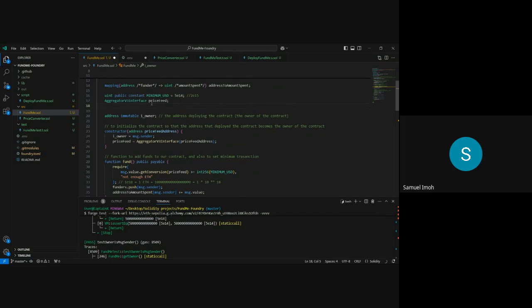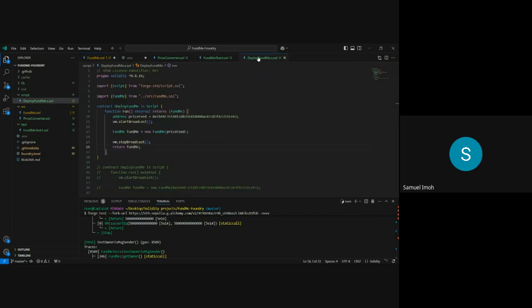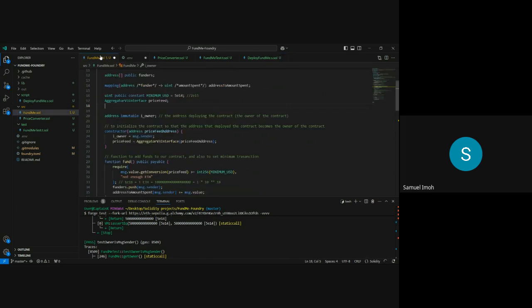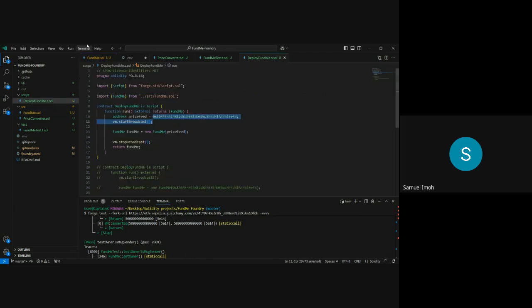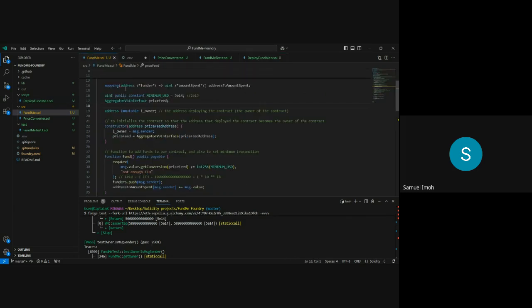So that's why when we come to this place and want to modify it in our test, in our deploy, we actually add code, because we are actually deploying it. We are testing it. So when we add this price feed here and we are testing it, this price feed will automatically be added to our contract here.